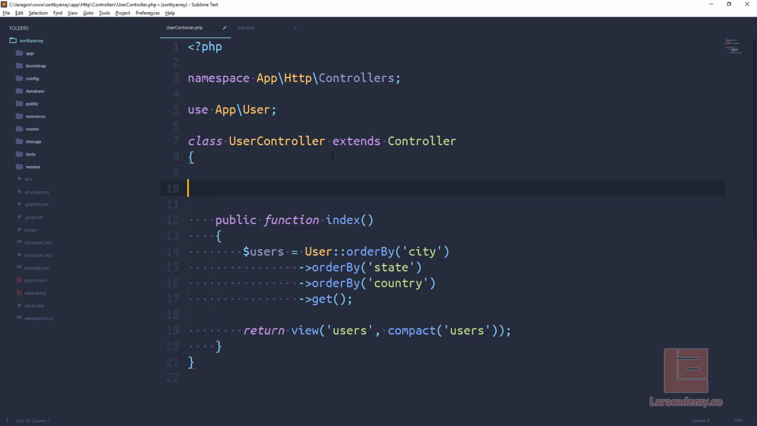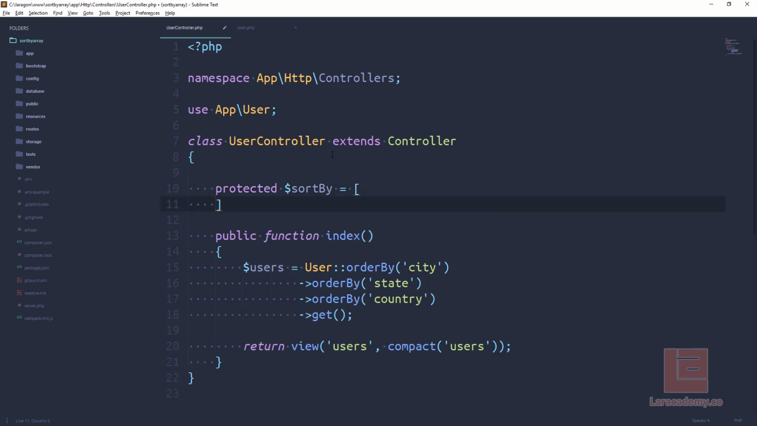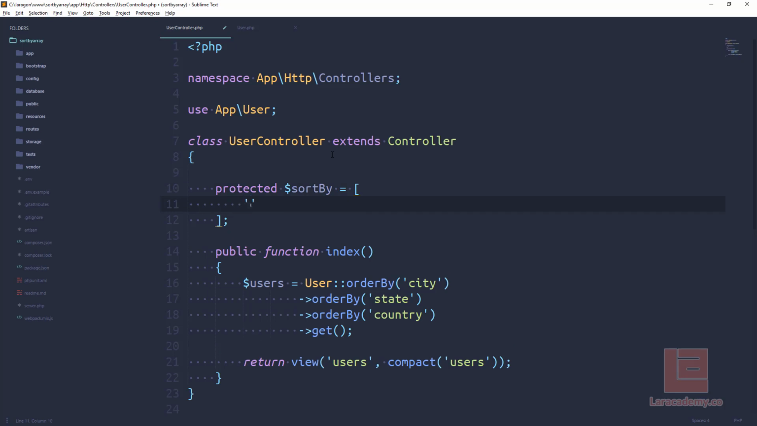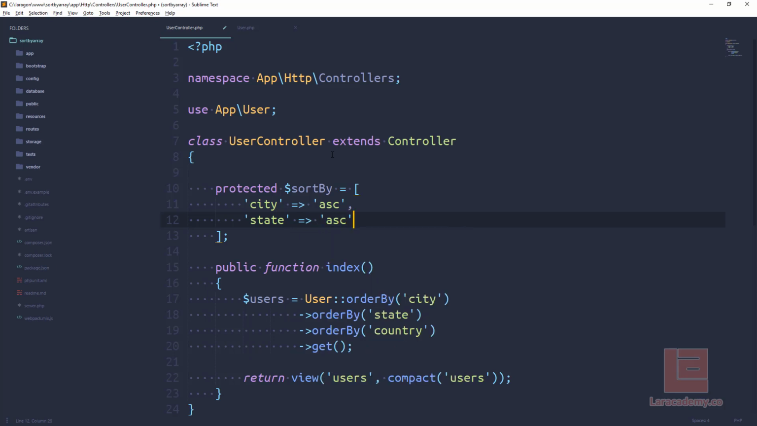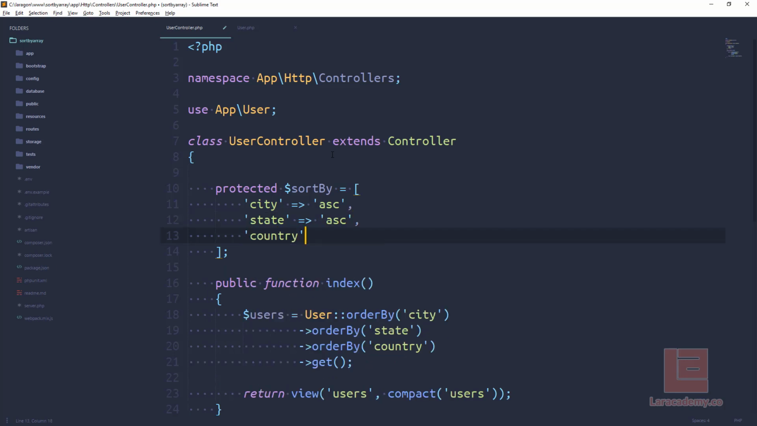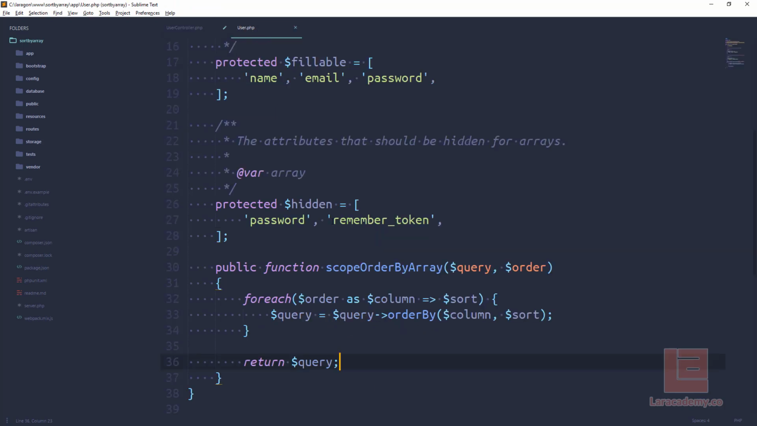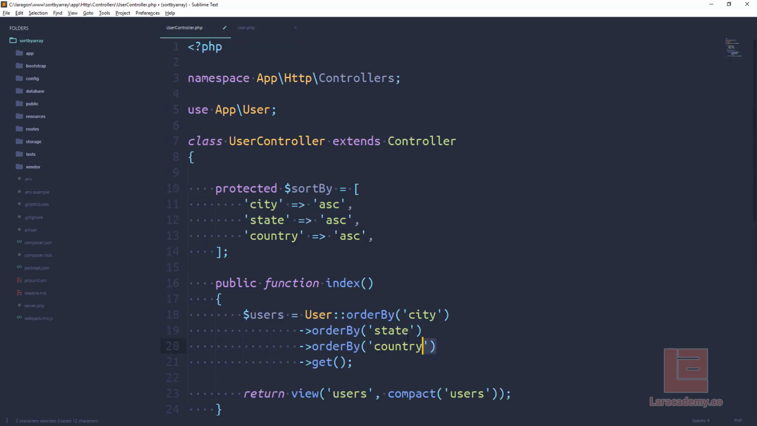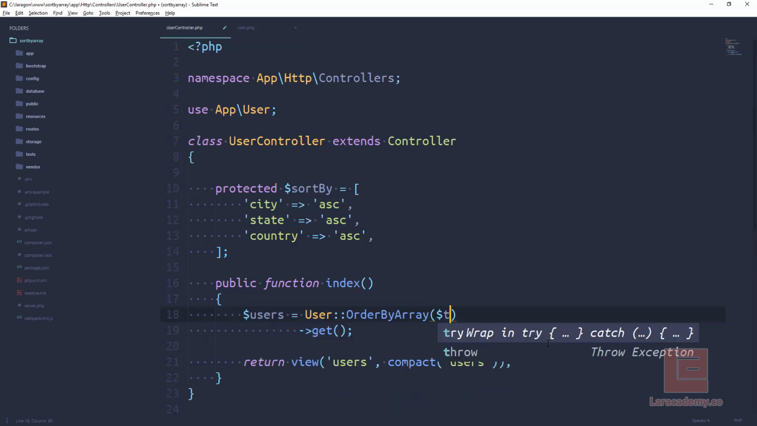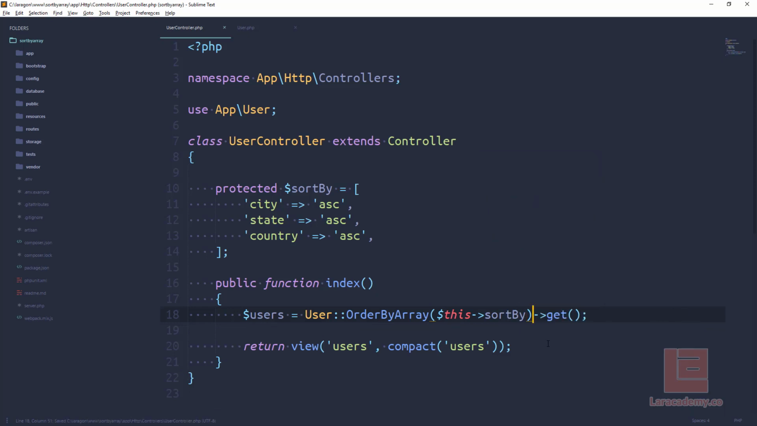Now, I'm going to create an array at the top of my user controller class. You could create it anywhere you want, but I'm going to be using this in other places. So we could just say protected sort by, and we'll pass in the city, which will be ascending, again the state, and a country as well. Now, if we come down to our index, instead of using all the orders, we'll just use the scope order by array. So we'll get rid of these, and we'll pass in our array, which is the sort by, and we'll bring this line up just to make it a little nicer.